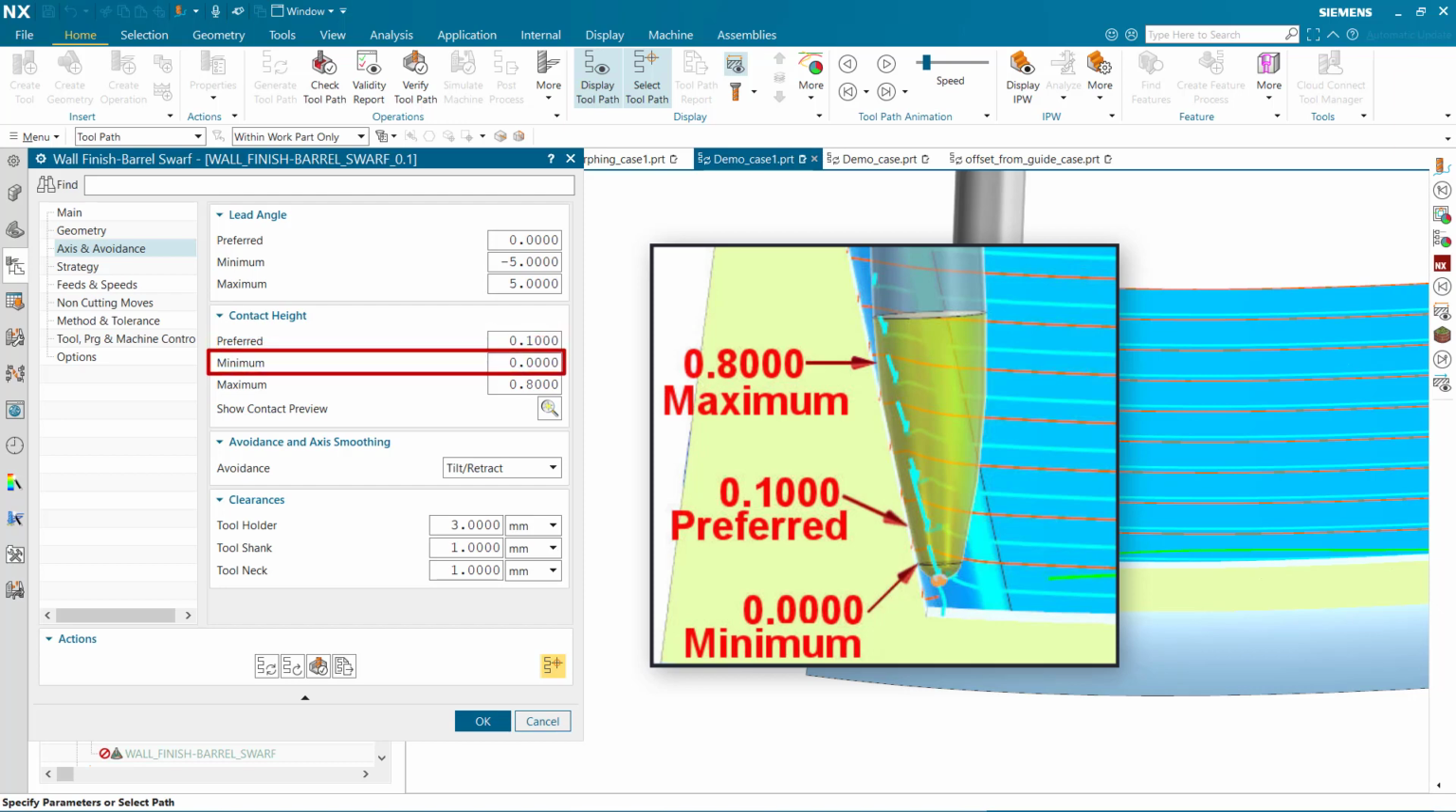The minimum contact height determines the allowable contact point deviation below the preferred point. This value must be between 0 and 1 and be less than the maximum and the preferred contact height. The maximum contact height determines the allowable point deviation above the preferred point. This point must be between 0 and 1 and be greater than the minimum and the preferred contact height.